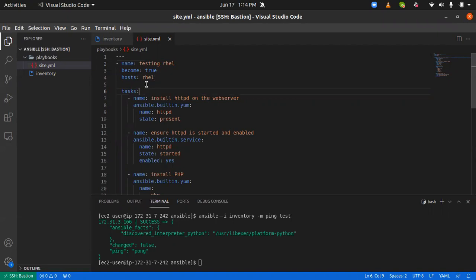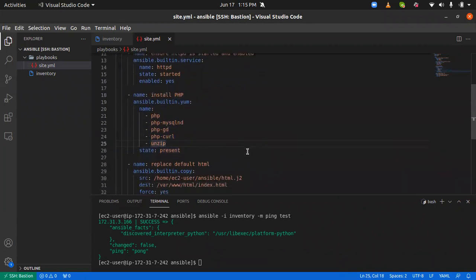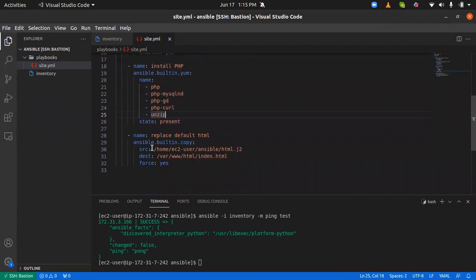As I said, our playbook comprises tasks. Tasks are the set of commands and operations that will happen on the Ansible target nodes. So it's going to install HTTPD on the server. It's going to start and enable the server. Then after that, it's going to install PHP and all its dependencies. Then I'm asking it to replace the default index.html with my own HTML file. So you can see html.j2.